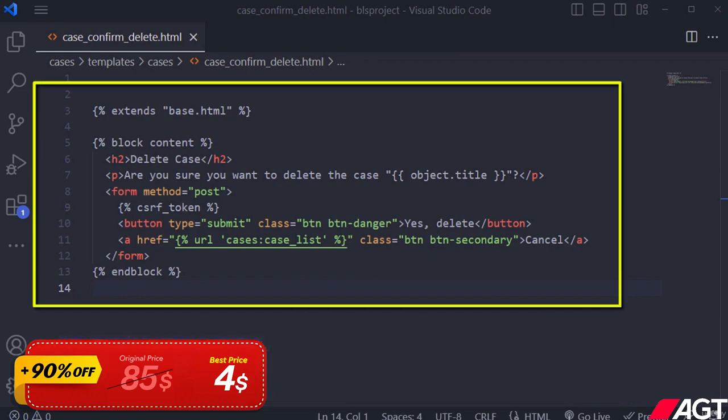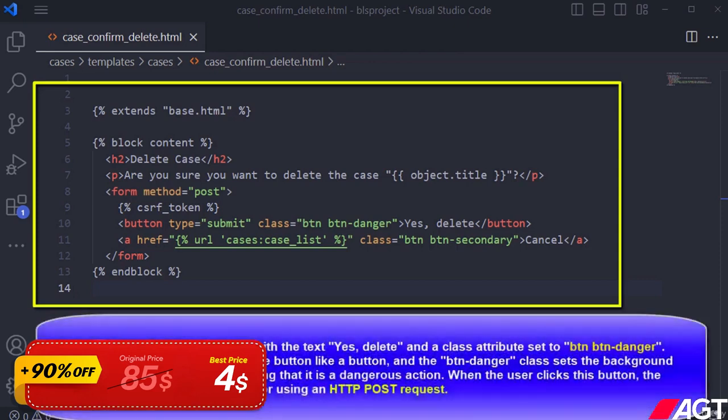On line number 10, I've added a button element, and I've got a type attribute in the button element. So I'm specifying the type of button, and the value for the type attribute is submit. So the button on line number 10 is going to be a submit button.